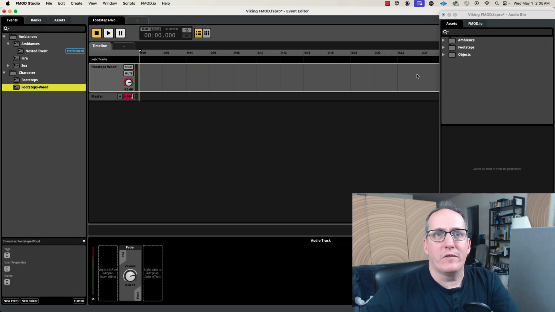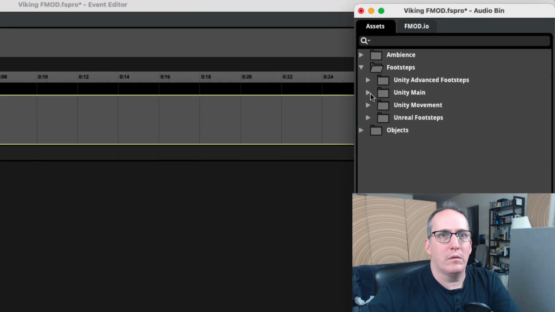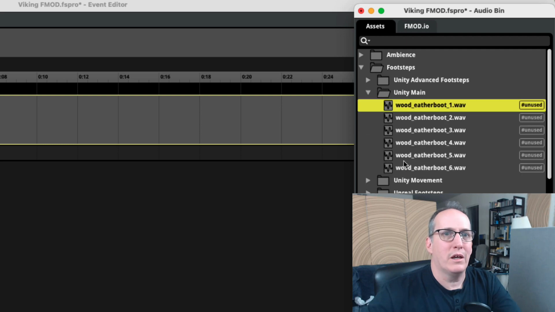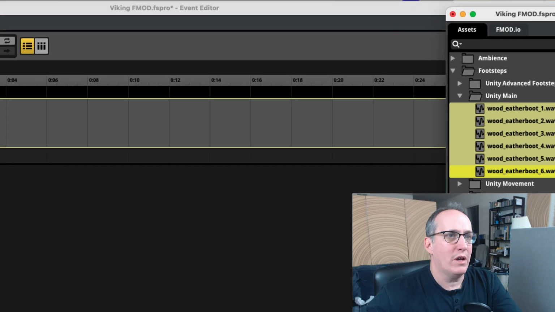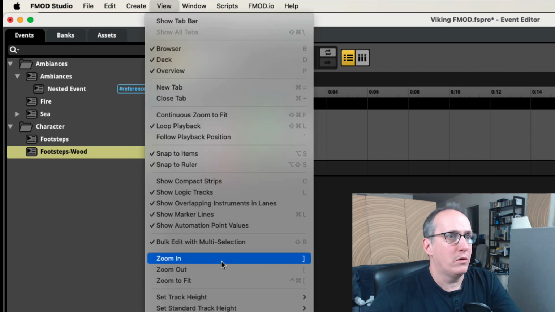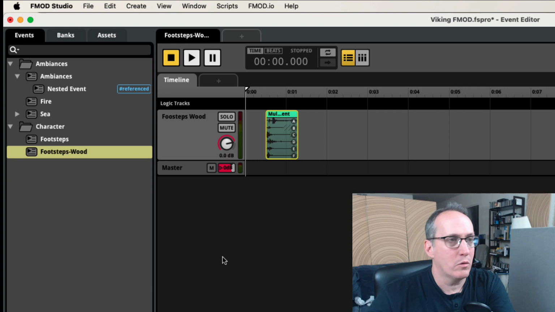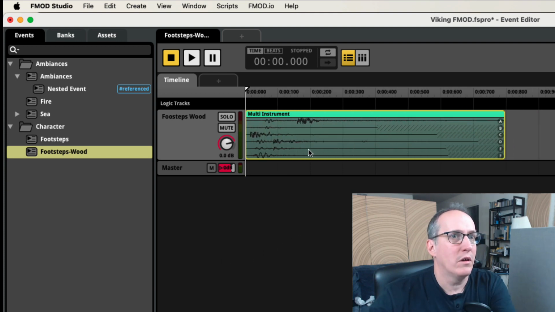All right, so let's go to our footsteps here. And I have my Unity main footsteps, and I have my wood leather boots. And then if I take all of these and just drag them onto the track, it creates something called a multi-instrument. I want to zoom in here, so I'm going to go to view, zoom in. You can also do this with the square brackets. So I'm going to take this, move it all the way over to the left.